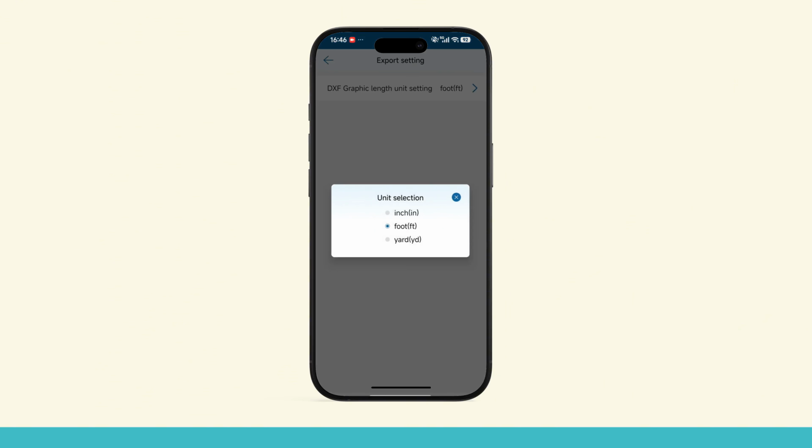In addition to exporting a single project, you can also select multiple projects at once for export. Long press on the project entry in the file list to trigger batch operations. Check the projects that need to be operated on. Click the Export button at the bottom to export the selected projects.